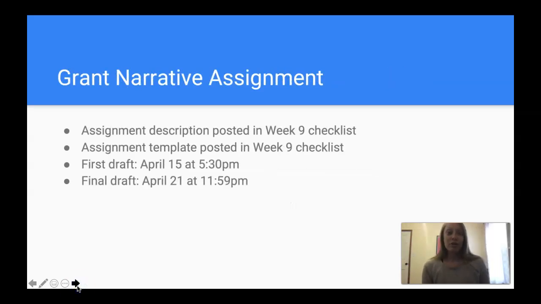So I want to talk a little bit about the grant narrative assignment. You've got the lecture on grants in D2L, and there have also been some readings on grants in the checklists. The assignment description is posted in the week 9 checklist, and then also the assignment template is posted in the week 9 checklist. For this assignment, you're going to take the template and basically just fill out the template according to the instructions. So that part is pretty straightforward.